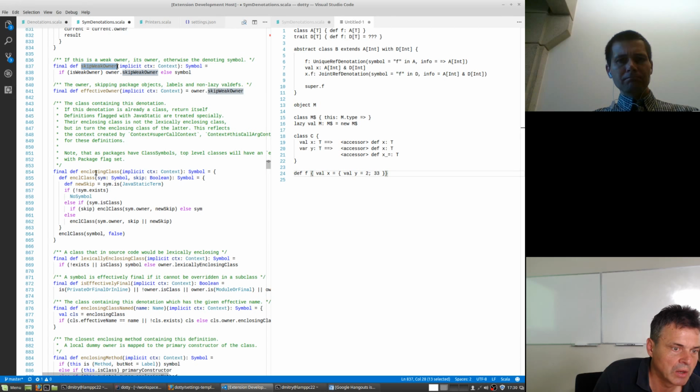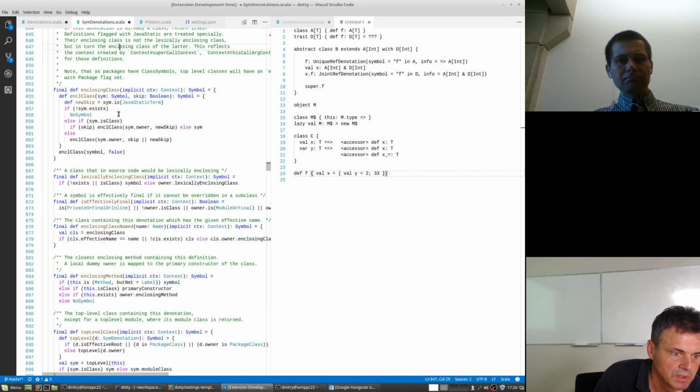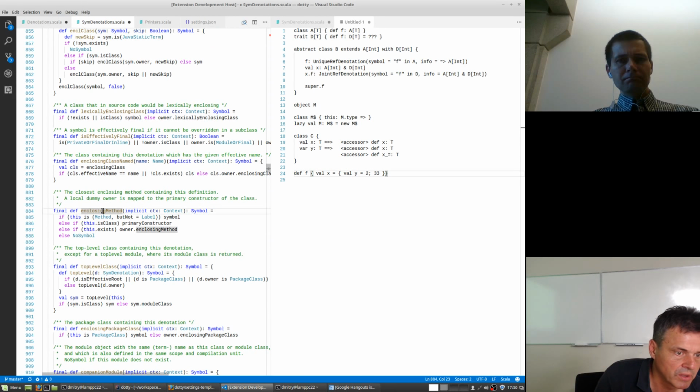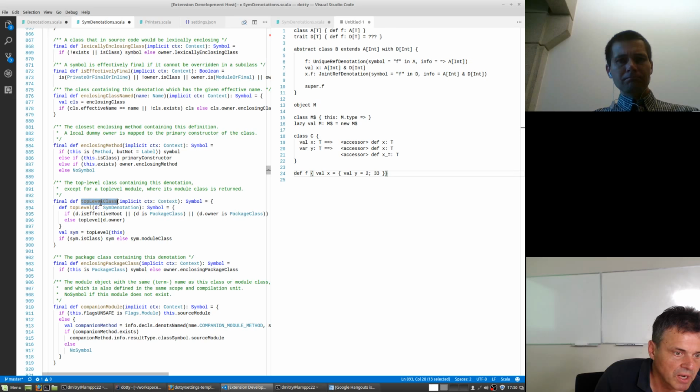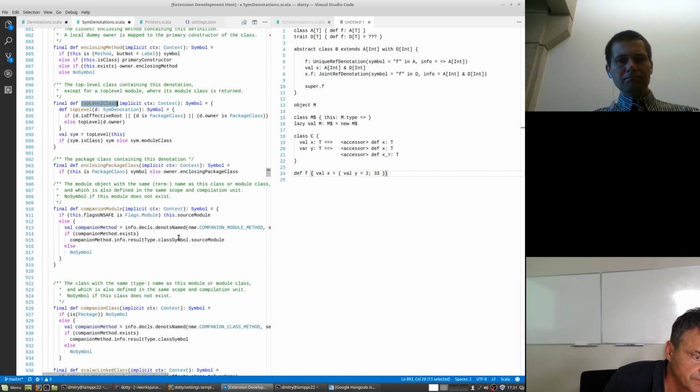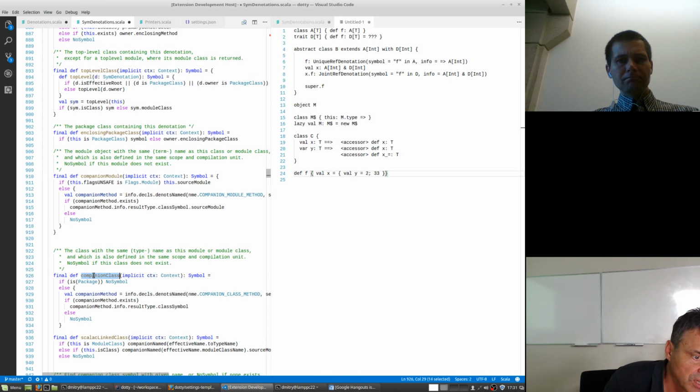Okay, enclosing class gives you the class containing this declaration, and there's something very subtle with Java static, which I will skip now. Enclosing method gives you the method enclosing this declaration. Top level class is useful. That gives you the class that is itself owned by a package. So that's the class that's not contained in another class, and that contains the current symbol. That's the furthermost out class. Okay. And then we have another important set of methods, companion modules and companion class.